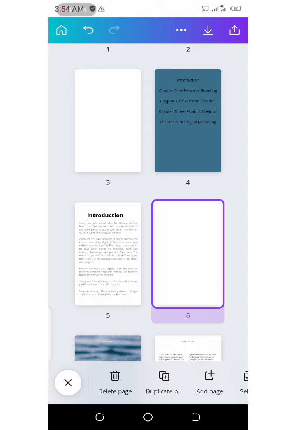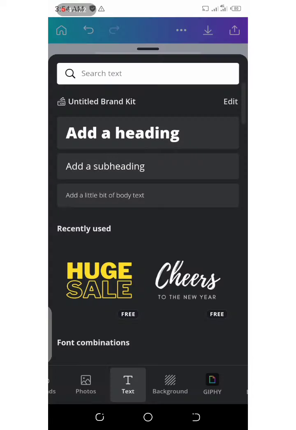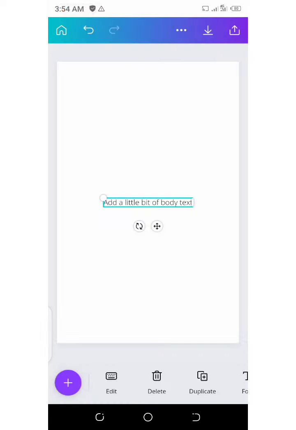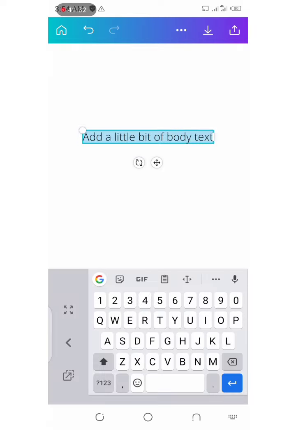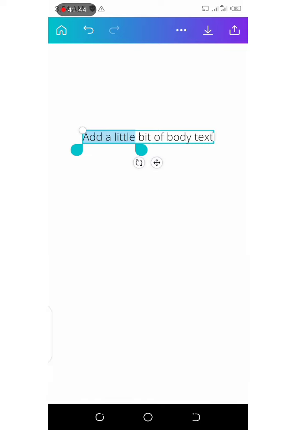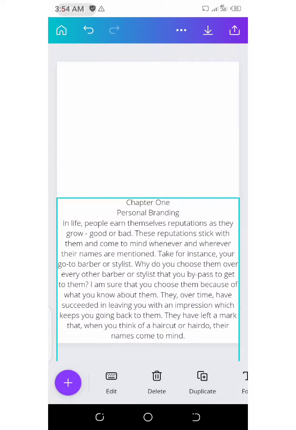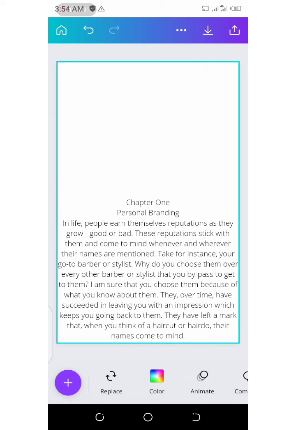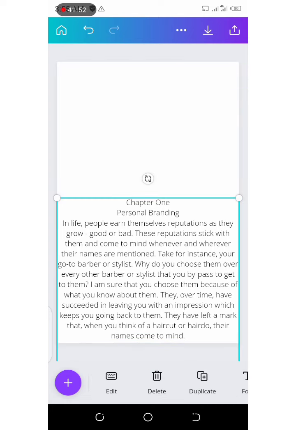Double click on the page I want it to be on, add text. So I want to add little body text because with this I'll still have a chance to go back and edit anything that needs to be edited. Like my chapter word, I need to edit it to be bold. But before I do all of that, I need the text to first be on the page. Then I can begin to edit.